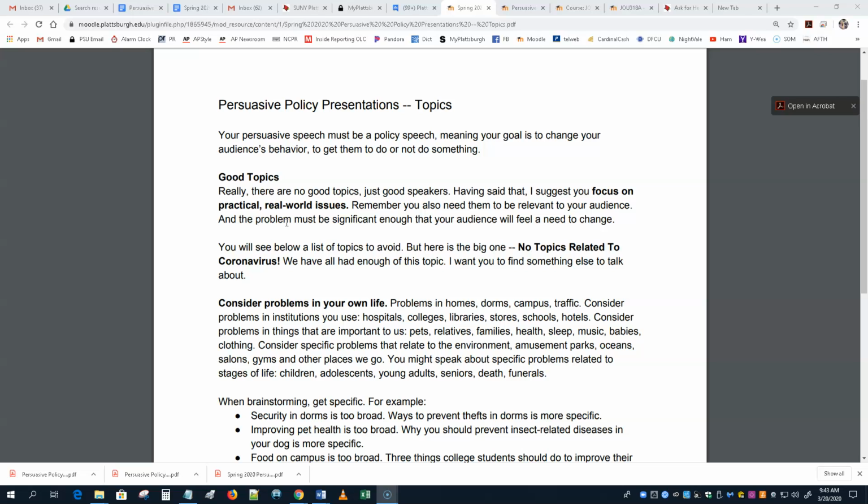And also, I think about the coronavirus, things are just changing too quickly. So considering all those things, let's instead consider a problem in your own life that doesn't relate to that. Problems in homes, in dorms, on campus, with traffic, problems with institutions you use, like maybe hospitals, but not hospitals as related to coronavirus, colleges, but not related to coronavirus, libraries, stores, schools, hotels.